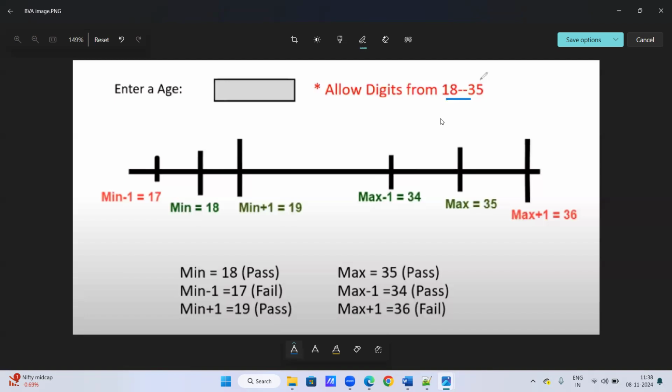But in BVA, we can reduce the data and at the same time improve the coverage. How can we use this technique? In BVA, we test only boundaries, not all values. For example, here minimum is 18 and maximum is 35.